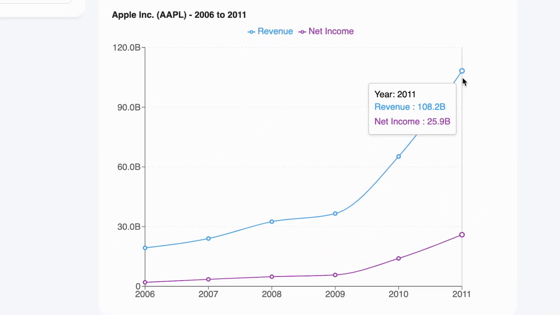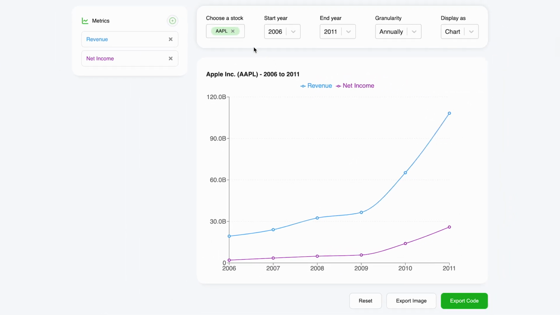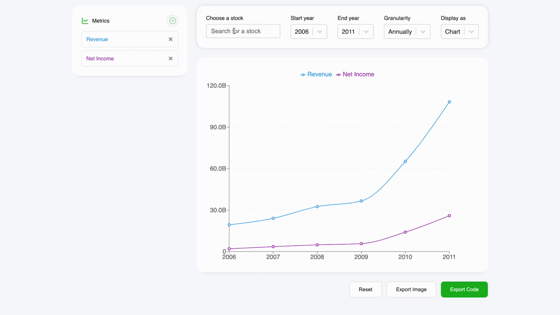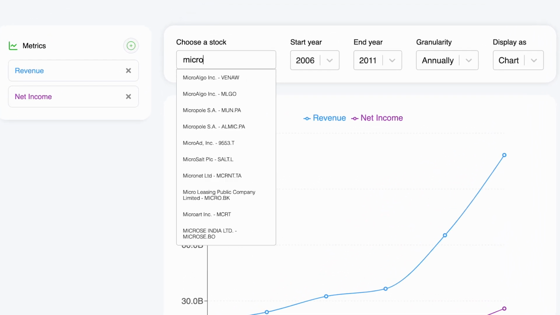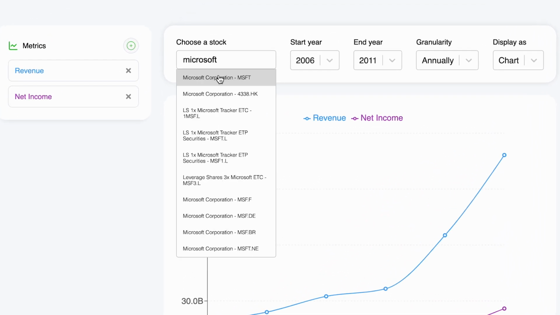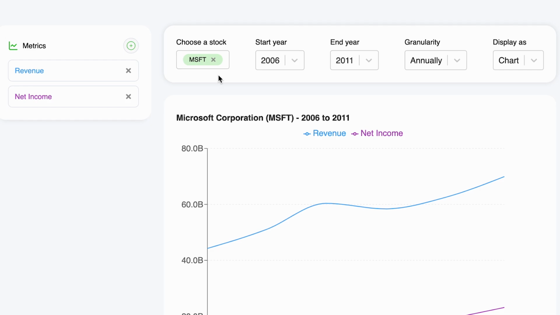So the way that you do this is super simple. All you need to do is just type the company that you're looking to analyze. In this case, by default, you have Apple. So let's say that we want to change this to Microsoft. So here we have Microsoft, and then all you need to do is just adjust the parameters as you see fit.